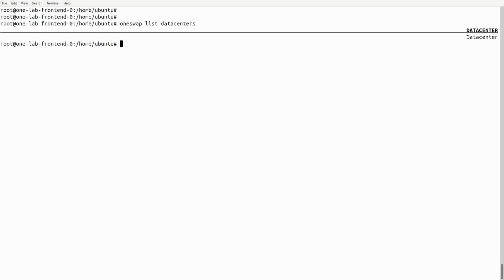Before performing the conversion, let's make sure that the connection can be established and there are no errors with credentials or name resolution. Execute either of the list commands. We're going to use the oneswap list datacenters. As seen on the screen, the command executes correctly and there are no errors in the output.